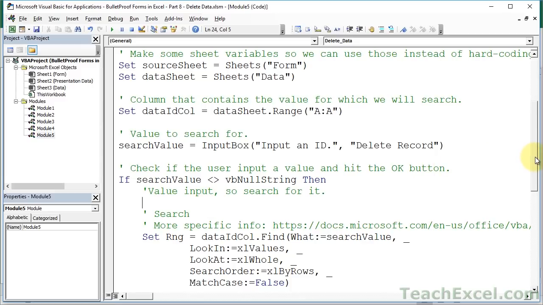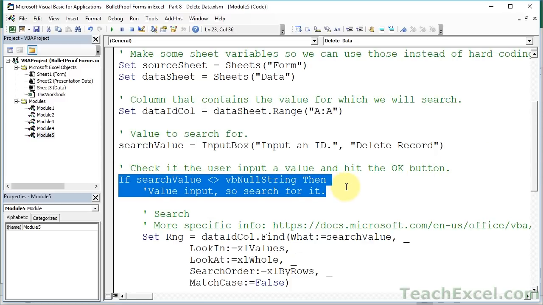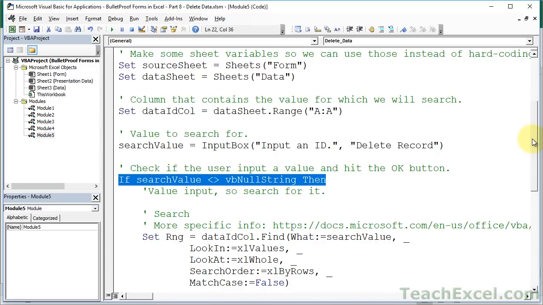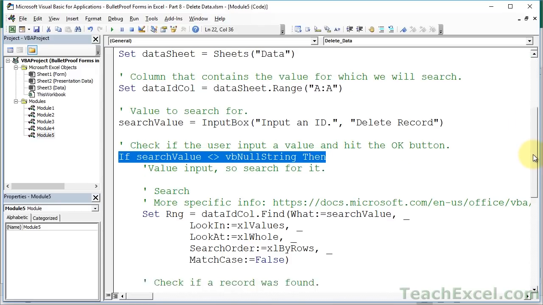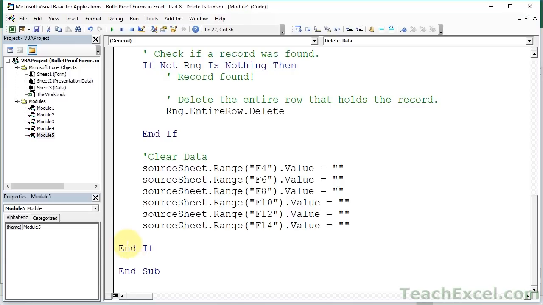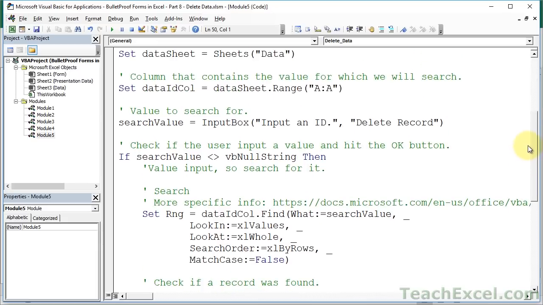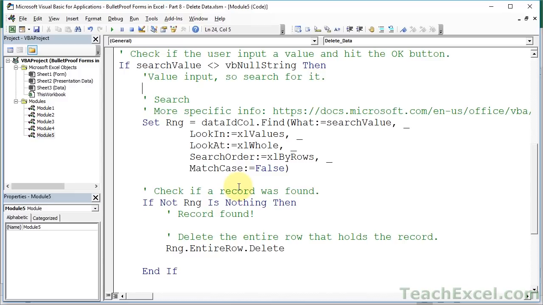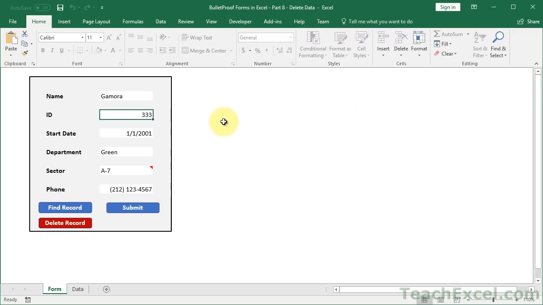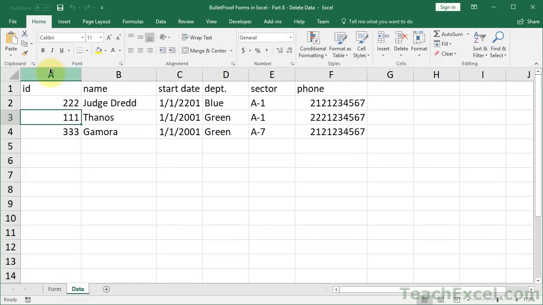So let's continue down here. And this if statement right here encloses the rest of the macro. So if there is no search value, then none of this stuff runs. You can see the if statement ends right here at the very end of the macro. So it just encloses everything. All right, so we're here, we have our search value, and we're going to go ahead and use the find method once again. So remember, for the find method, the first thing you have to do is tell it where to find stuff. So we have our data ID column variable set to where our IDs are located.